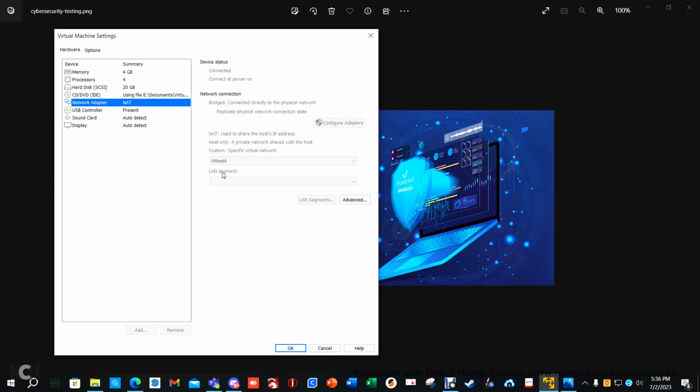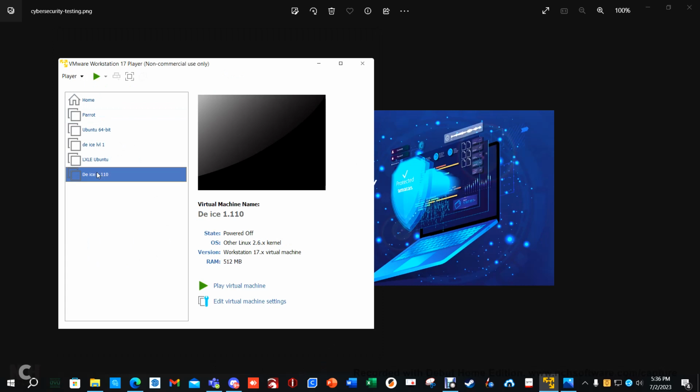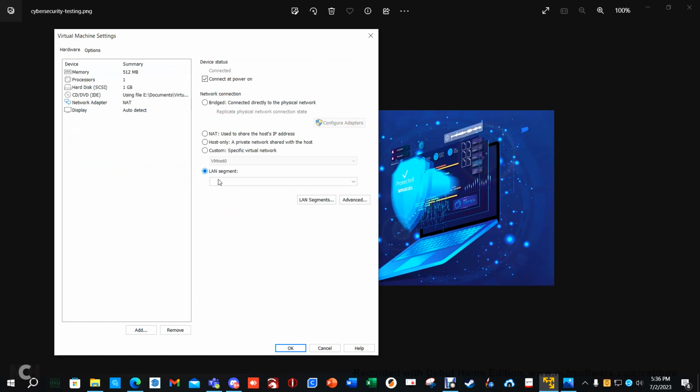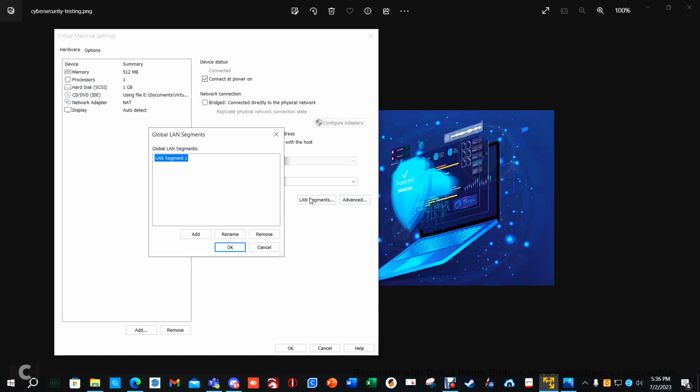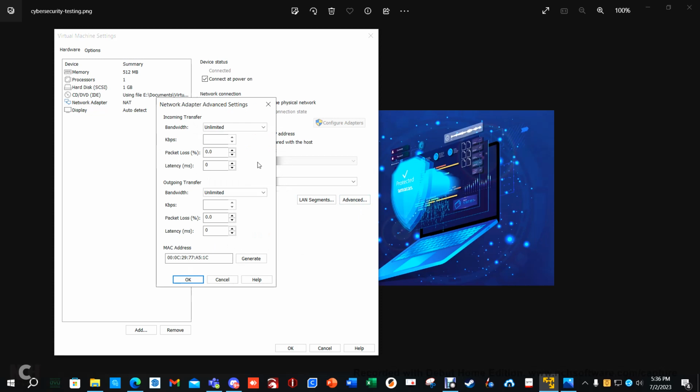Maybe LAN segment. Are any of these on pause? Are they all on pause? Ooh, this one might work. Let's look at, okay, if I did LAN segment just for the heck of it. Oh, it's called LAN segment 1. Okay, but there's nothing I can do. What if I hit advanced? Nothing I can do to change the network for it, at least in the free version of Player.